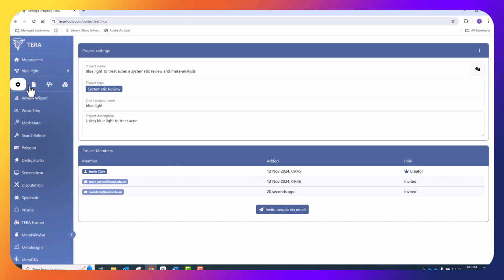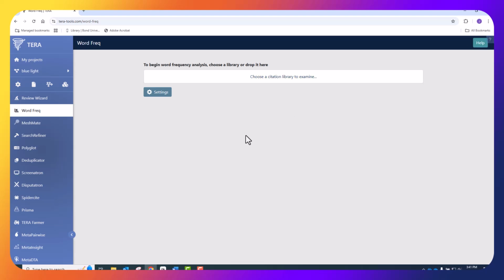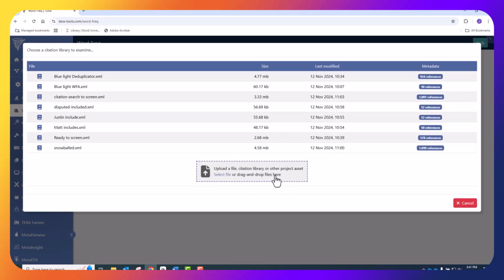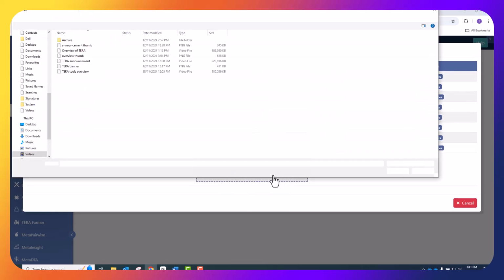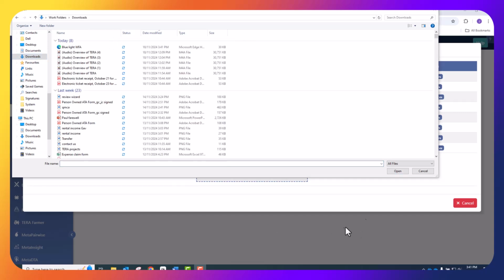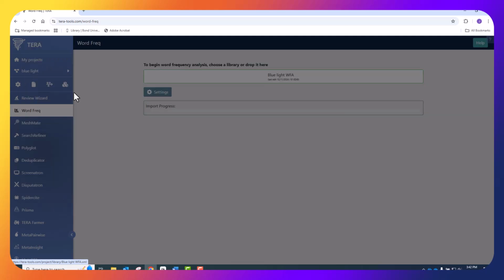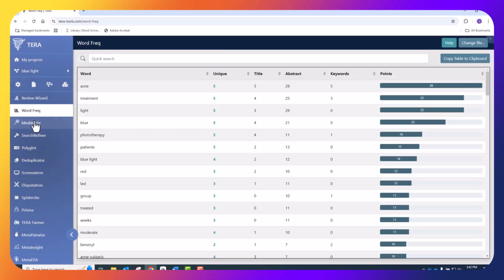We'll come over. I'm going to use the Evidence Review Accelerator to do it. First thing I'm going to do is upload that file that I just saved. That's this one here, 5 references. I'm going to import it into the WordFreak tool.